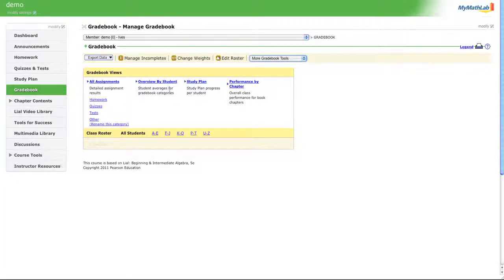Also in your gradebook, you can check out students one by one. You can do overview by student. You can check out their study plans, their performances by chapter. You can check out all their assignments. And that does conclude this video.